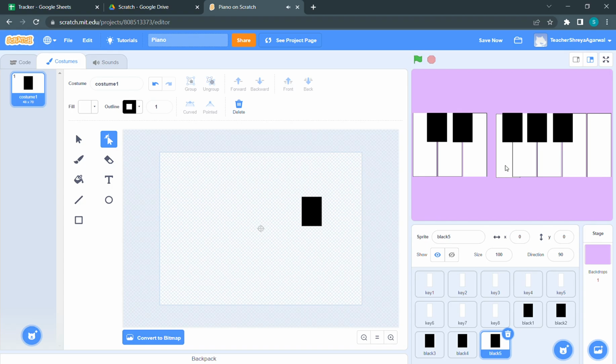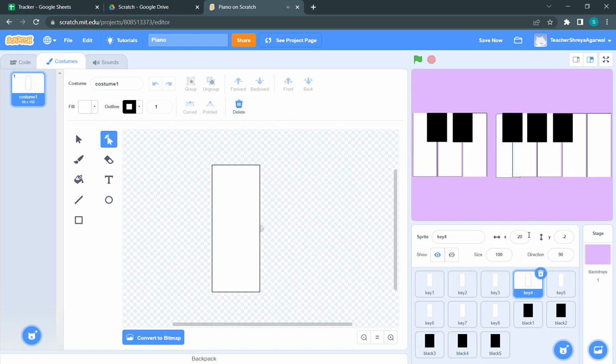Alright, what happened to this one? This is key 4. Oh, so check out the position, guys. Alright, yay! We are done with the coding for all the keys. Let's test it out now, shall we?